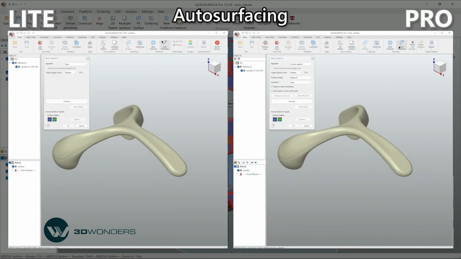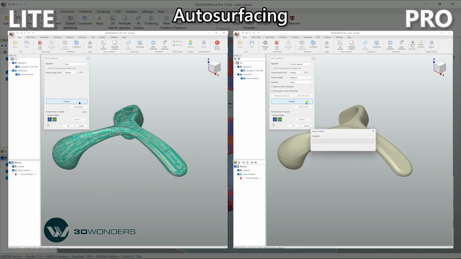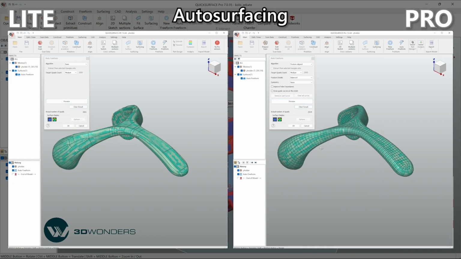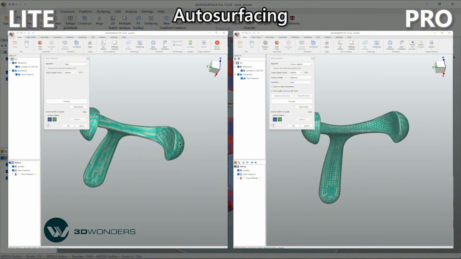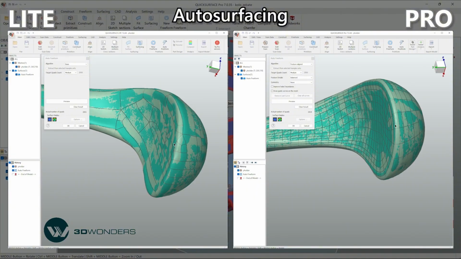Auto-surfacing capabilities are present in both versions. However, QUICKSURFACE Pro applies a more refined algorithm that produces a closer and more accurate surface fit, especially important for organic or freeform shapes.